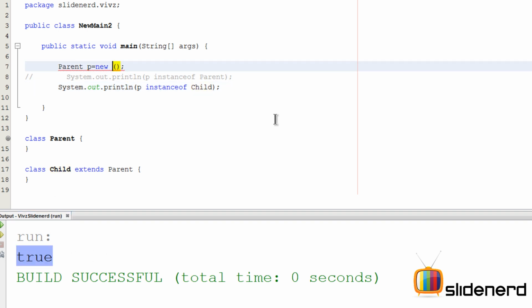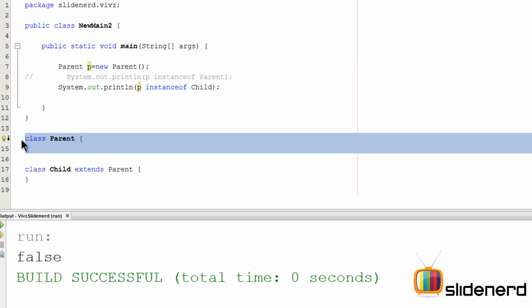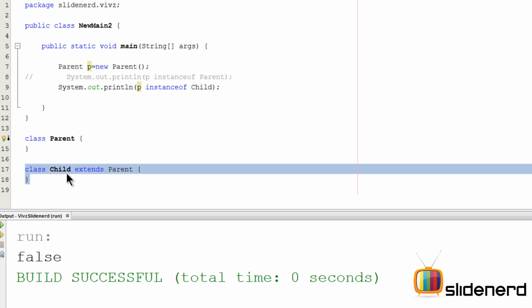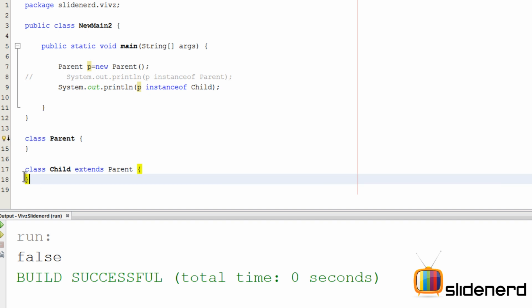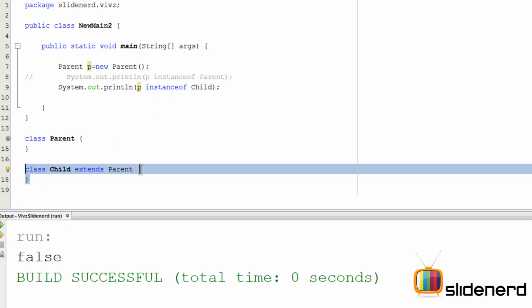If I say parent P equals new parent here, this time if I press Shift F6, it returns false. This time what P contains is a new parent, an object of the parent. It's not an object of the child, because an object of the superclass is not an object of the subclass, and therefore this returns false that you see over here.